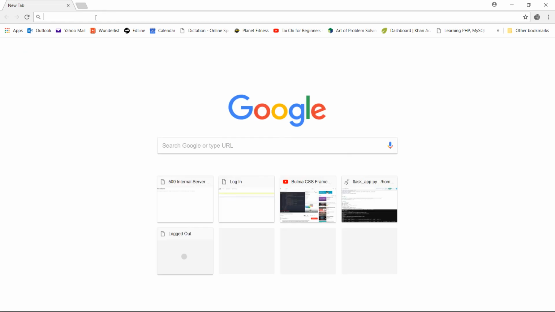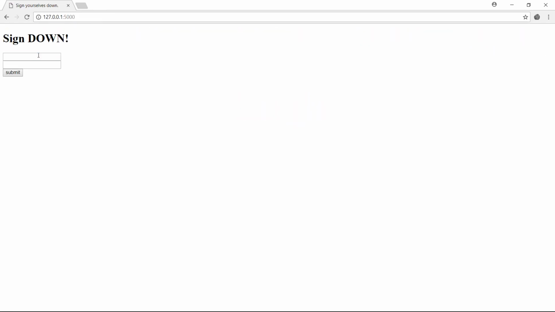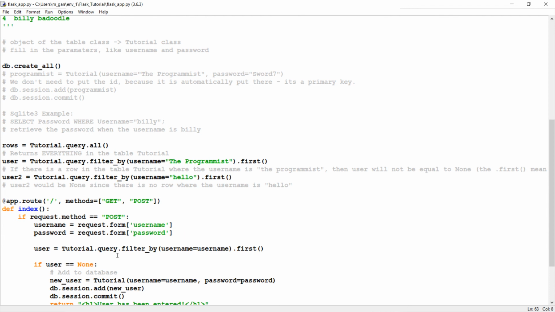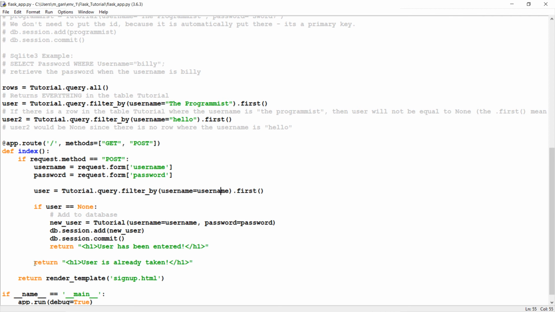Open up on Google. Okay, so if we put in, let's say, first let's see if this works. So programmist, and I don't even care what the password is right now. User is already taken, so it went ahead and actually checked in here. It filtered by username equal to the programmist, and it ended up with something other than none. So this is what it returned.